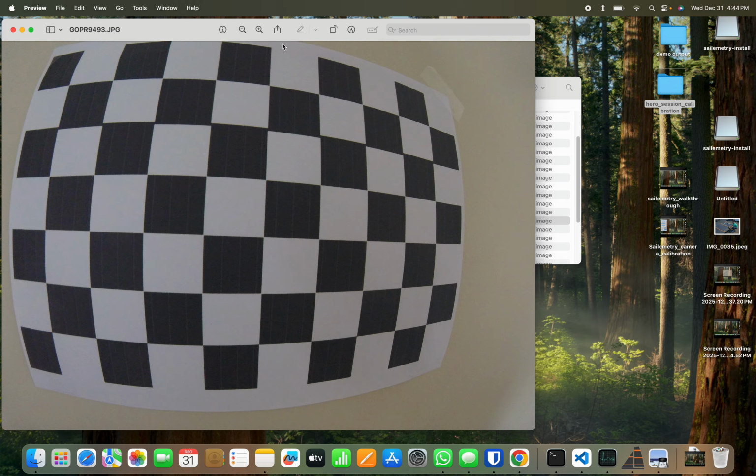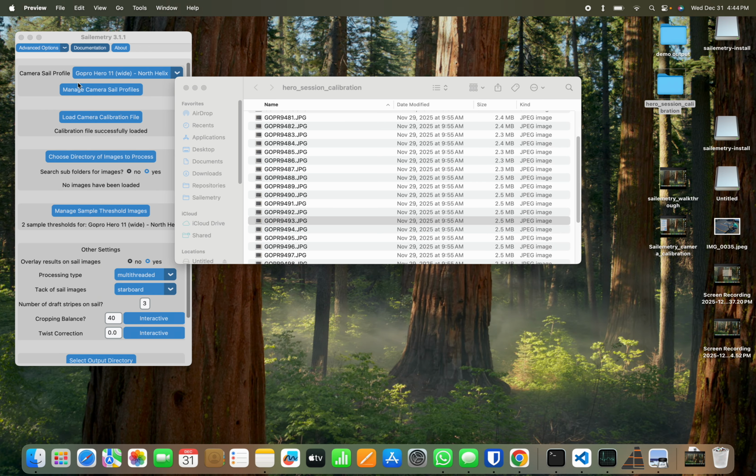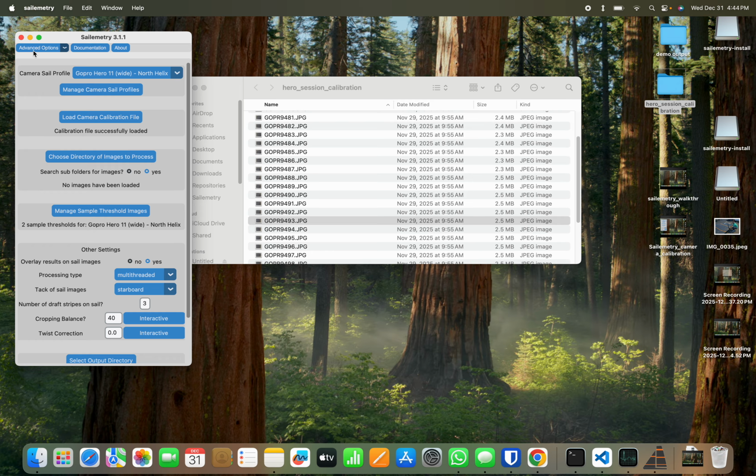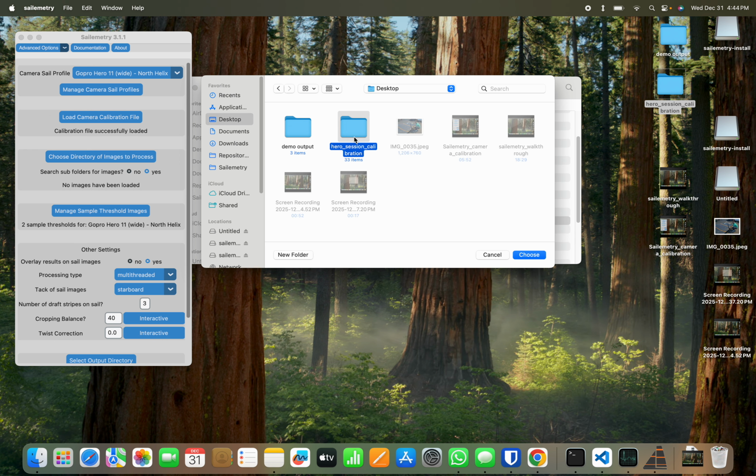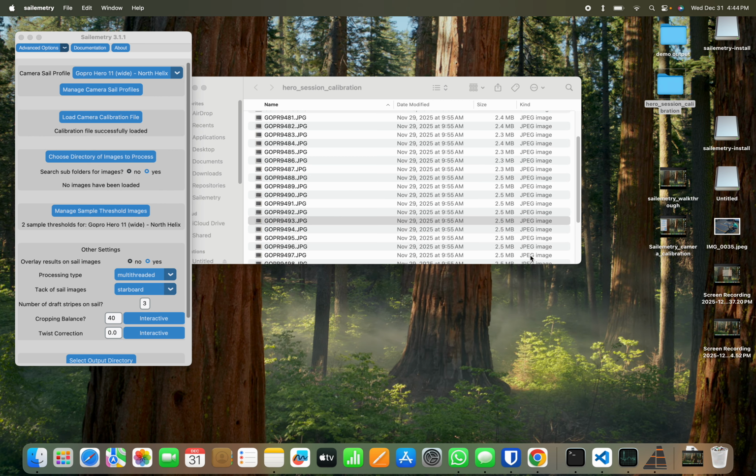Your goal here is just to get a wide variety of different views of the squares, where in each picture all the squares are visible and you can see how the fisheye is manifesting across the different parts of the image. Then it's just a matter of going to advanced options and clicking on create camera calibration file and specifying the directory that contains these images to be referenced.